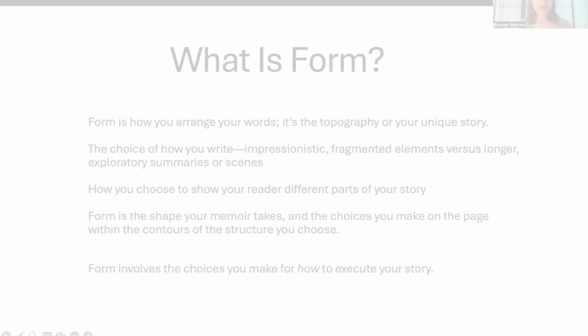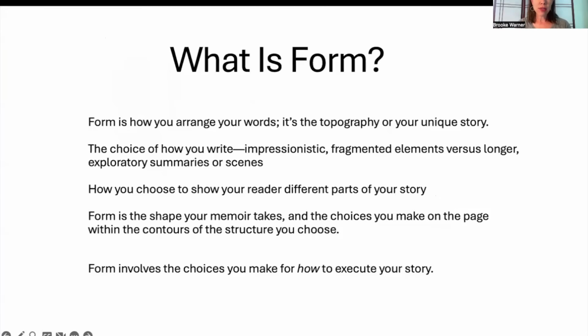I have a couple slides because this is so craft oriented, I want to show you what is form. So I'm just going to read what I have here and talk about it a little bit along the way. It is how you arrange your words. It's the topography of your unique story. So that's a little esoteric when you think about that.